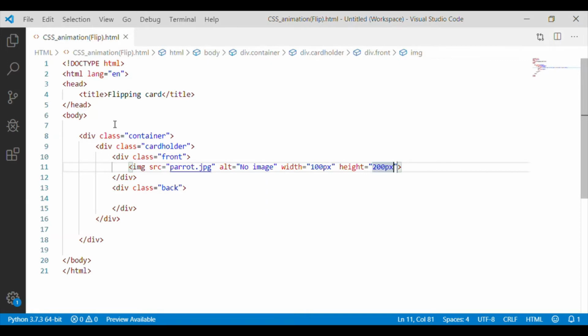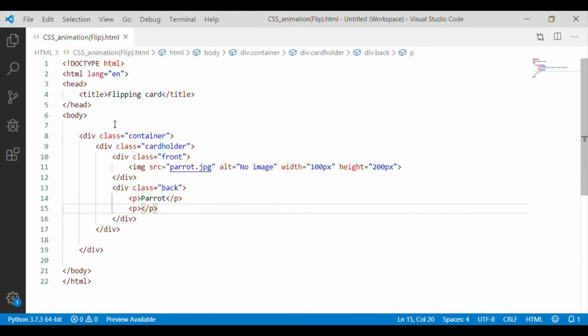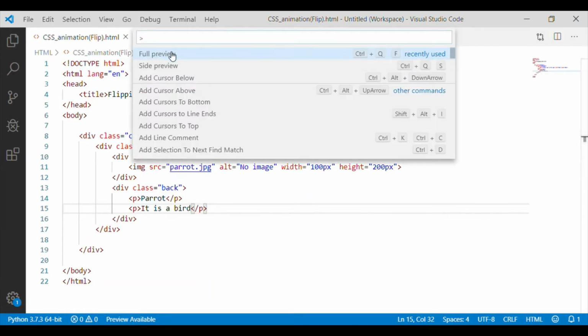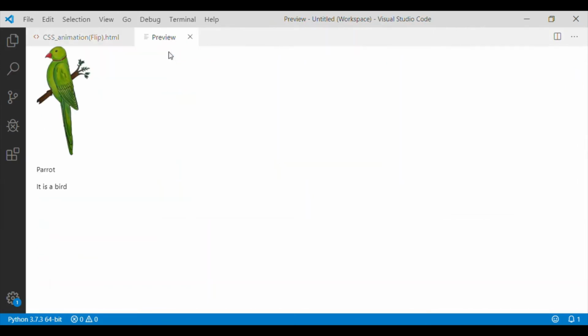On hovering over the card holder, we will bring back of the card, which will display the text as parrot, and the second line of the back side of the card will say it's a bird. So it is meaningful. The front page will have the picture and the back side on hovering it will say it's a bird. Now at this level, when we see the preview, we have the parrot and immediately to the bottom we have the text printed. We have to bring the flipping card effect by styling them.